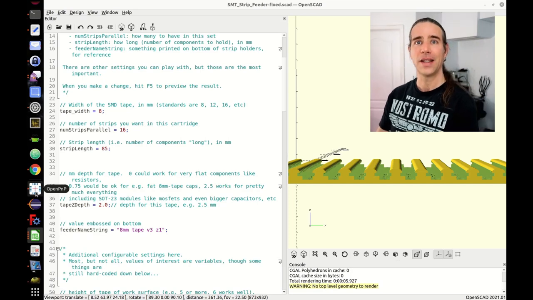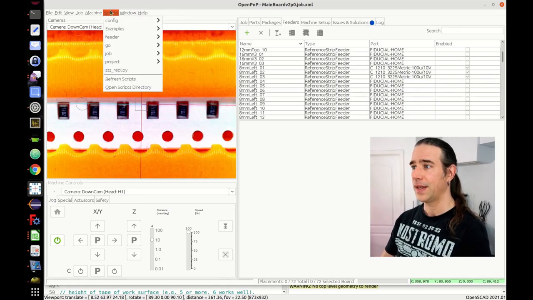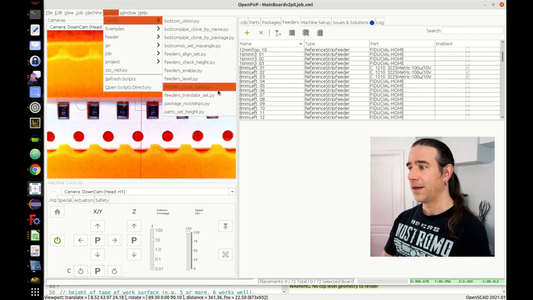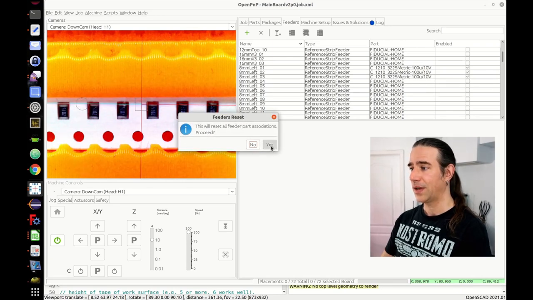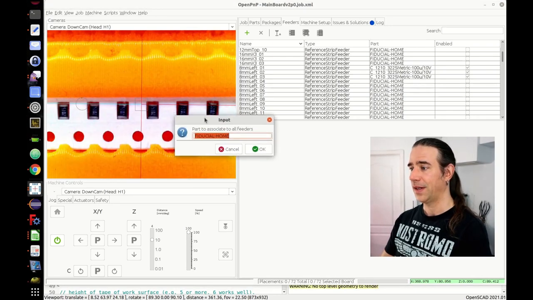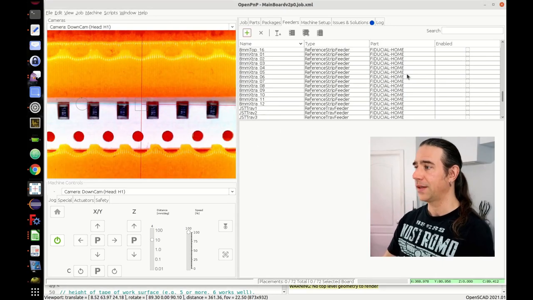In the meantime, let's take a look at setting up OpenPnP. So let's do some cleanup first. I'm going to take one of my scripts here and reset the feeds. So just going to take that, reset all the parts. Yeah, I want to set it to home. And there we go. Everything is homed.